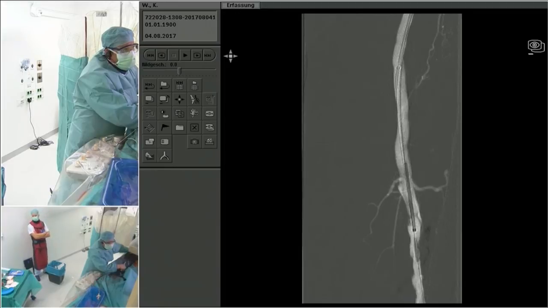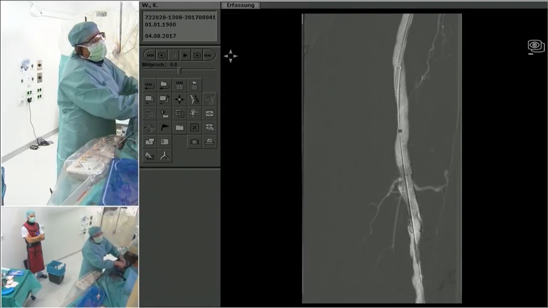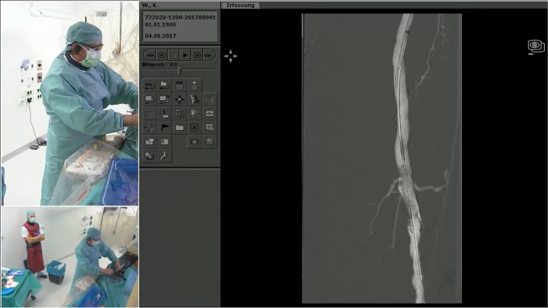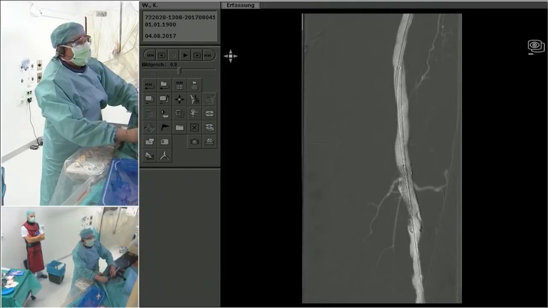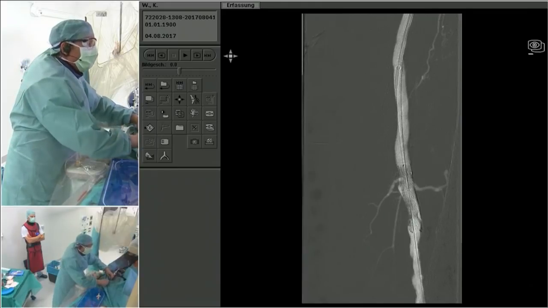Yes, as Andrej already mentioned, I implant now a drug-eluting stent, the Eluvia. First, to prevent later edge stenosis, and second, and more important now, to fix this dissection here distal to the wire. This is a short stent here.